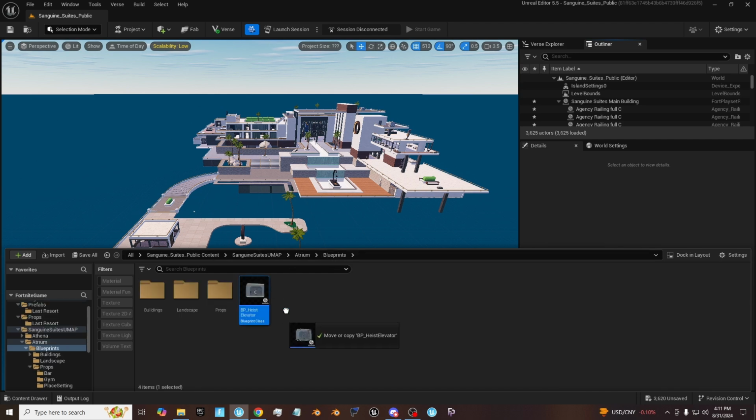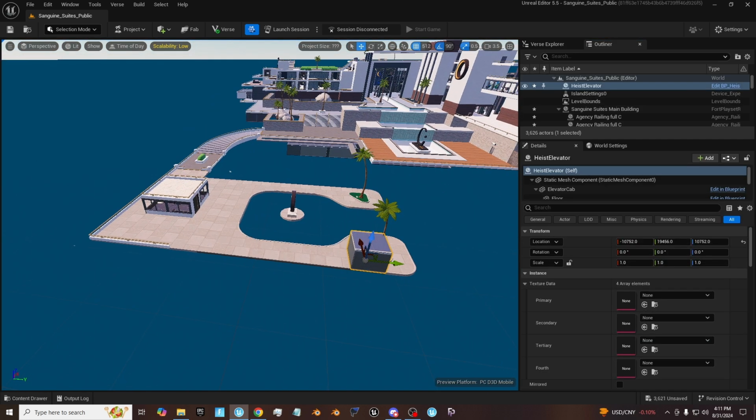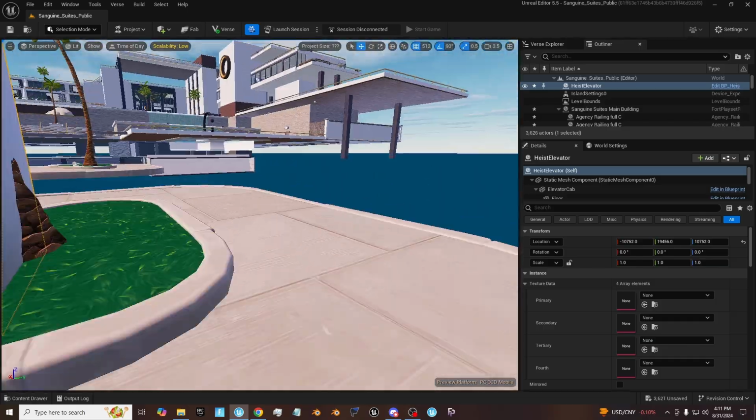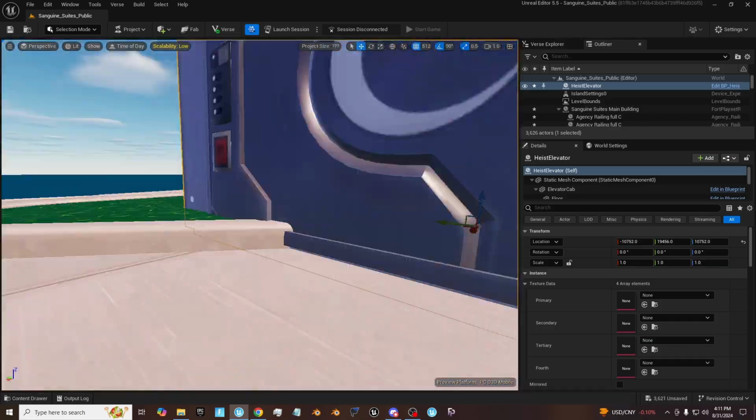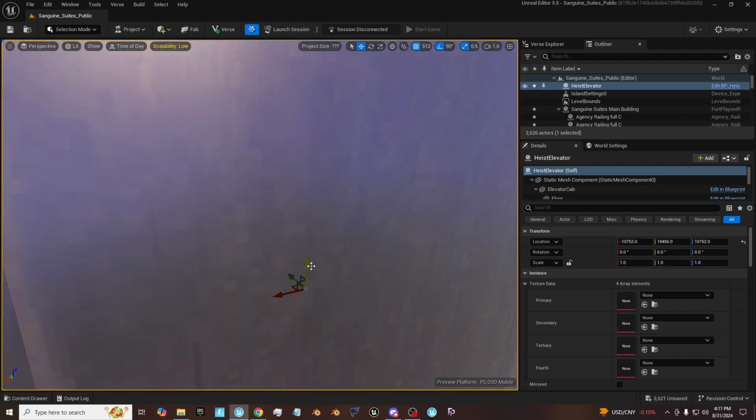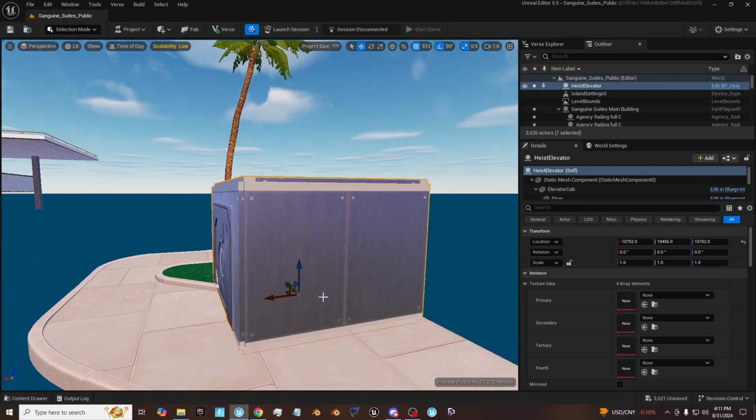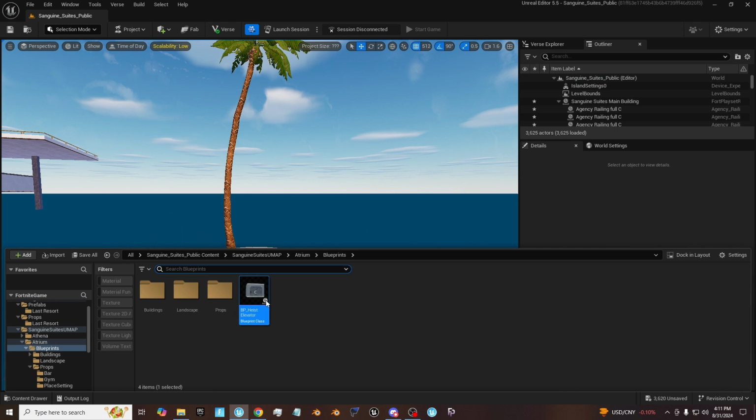and okay, you've got your heist elevator here. This is all pre-compiled in Battle Royale, so I just did it here too. It'll have your, let's move this up a little. Well, you get the point, right? You can explore it for yourself.